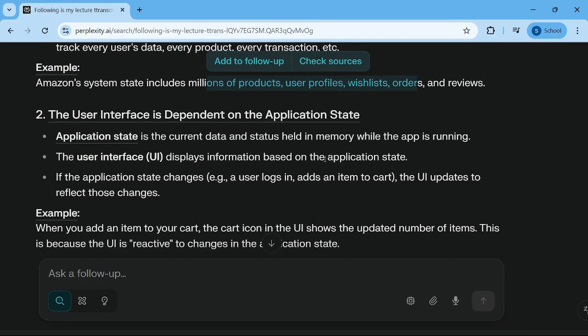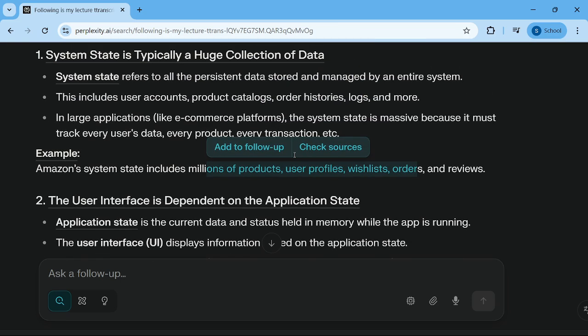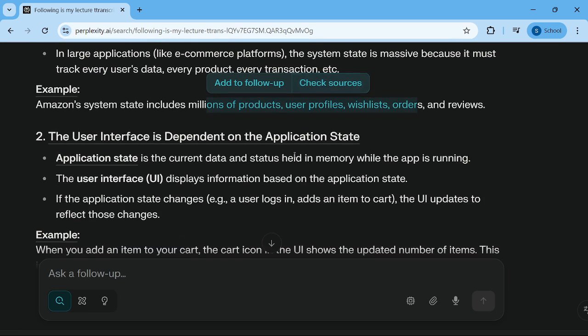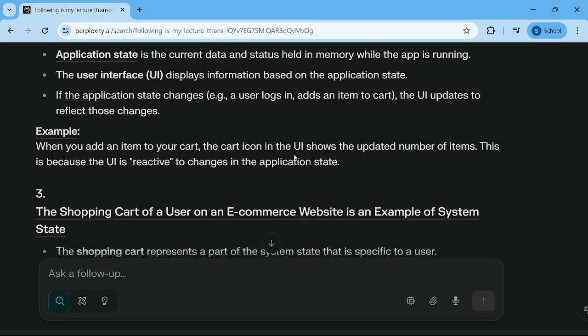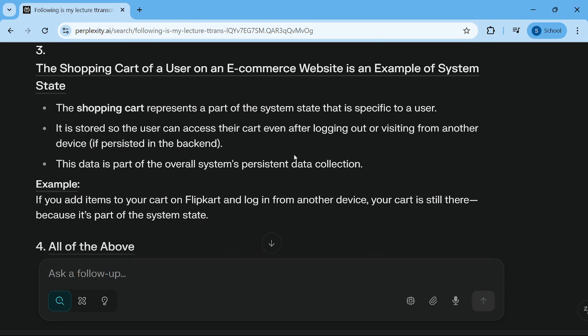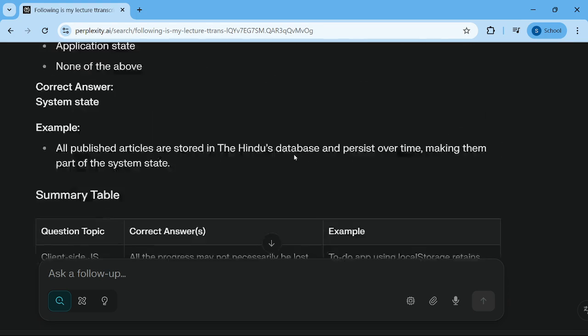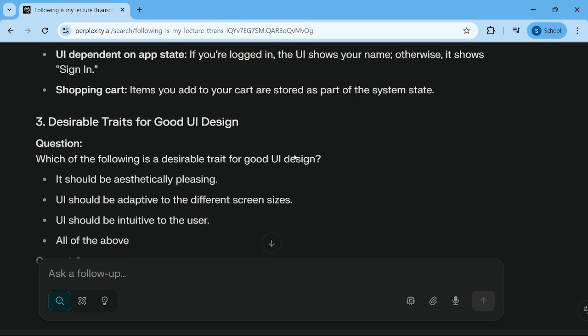Application state is the current state. System state is all the data of an entire system, and application state is the current point where you are. Okay, makes sense.